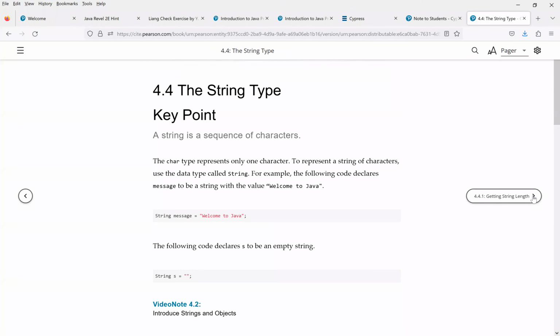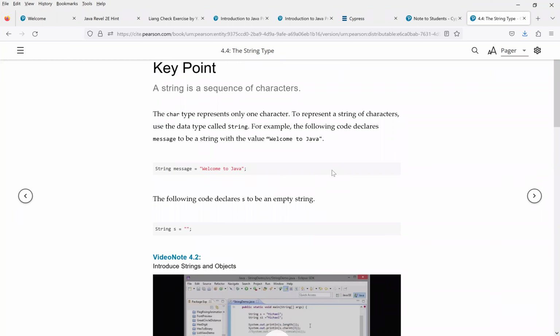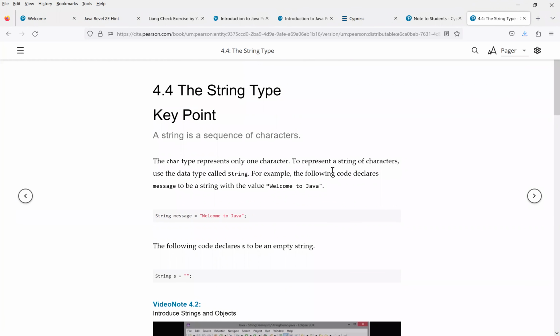All right, now let's look at the String type. This is the first time we're going to mention an object type. A string is actually an object coming from the String class. This declares a variable message, and the type is String. Message is a reference variable referencing a string.